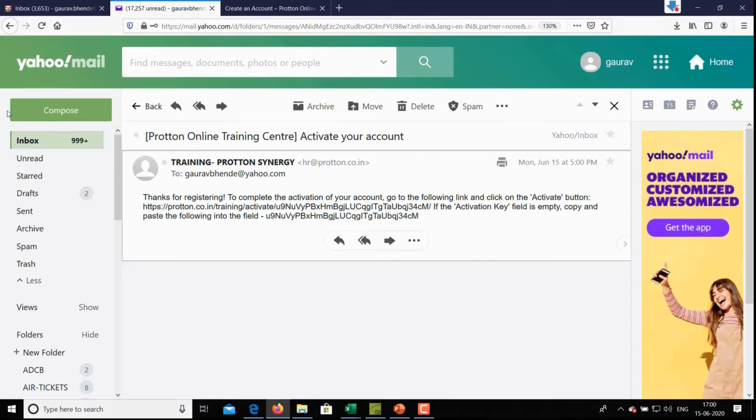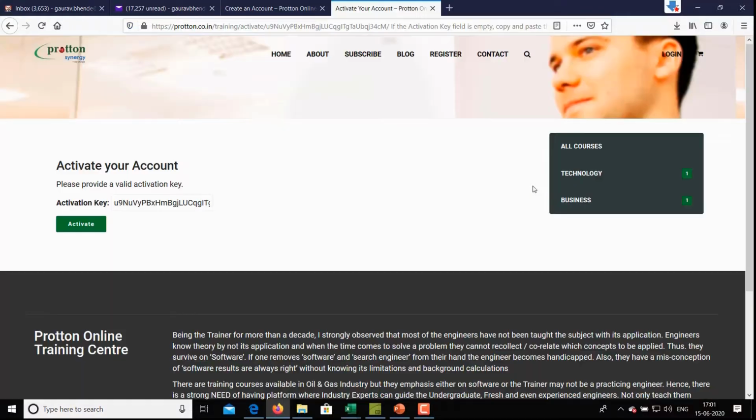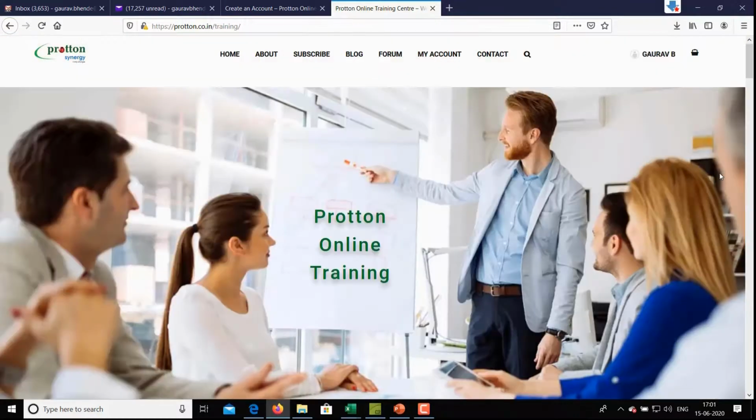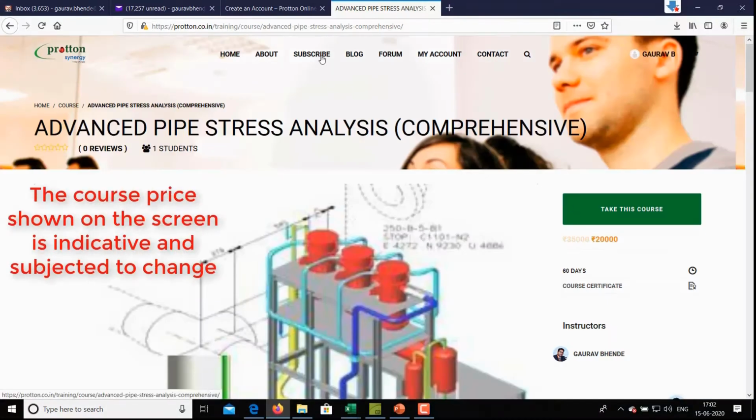In your email box you will find an email from us, training Proton Synergy, and you need to click on the link given here to activate. Sometimes you can click on the link and you will land on this page, or else you may have to copy and paste it in this browser and enter. You will land on this page. Now just click on activate. Now you can see on the right hand side your login name has come. Now this icon subscribe, you can click on this and you will land on the same page of the course.